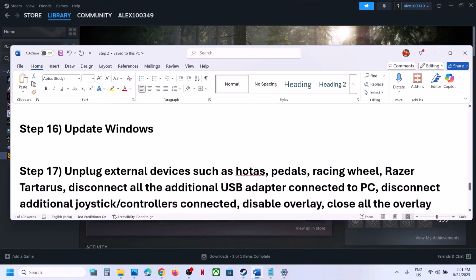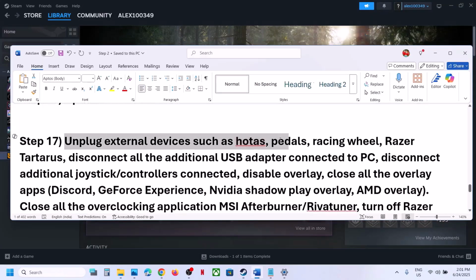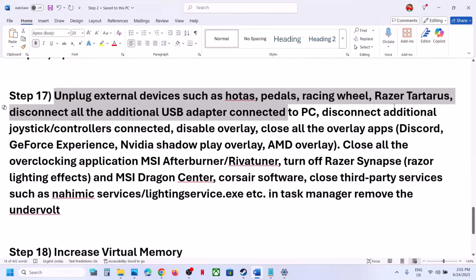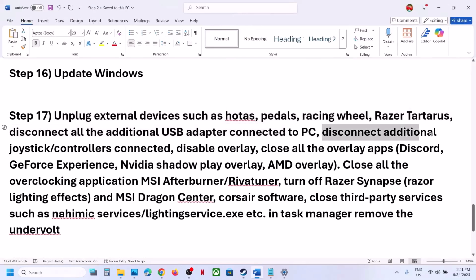Next step is to unplug all the external devices from the computer. So if you have OTAs, wheel, pedals, or any kind of USB adapter connected to the computer, disconnect it. Disconnect any extra controller connected. Sometimes you have an extra controller connected.